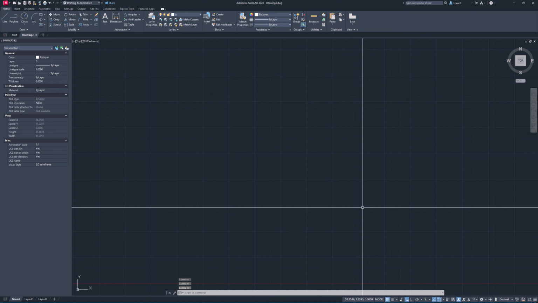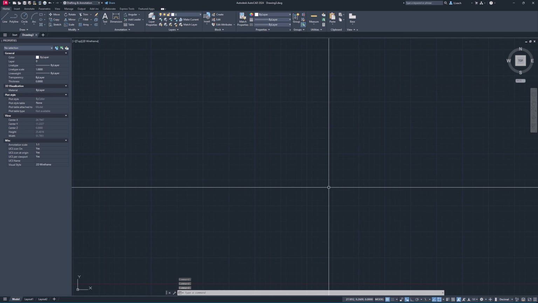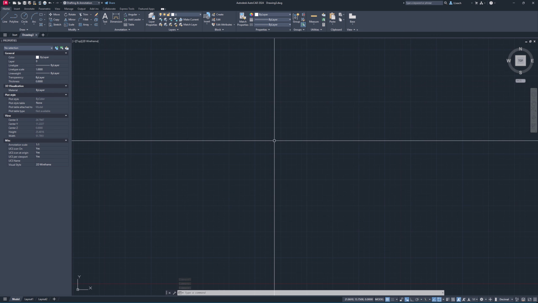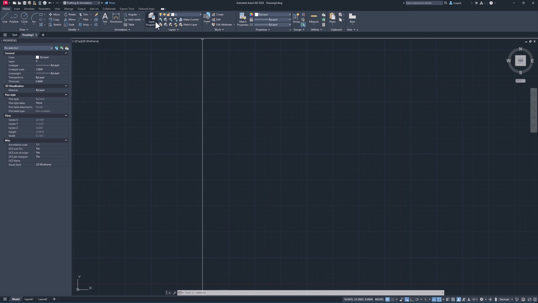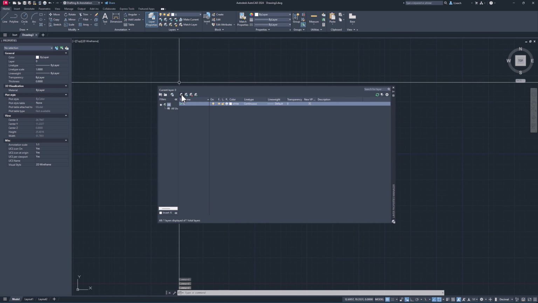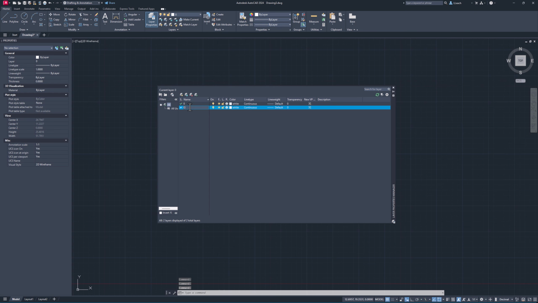And what I want to do first, usually always, unless it's already set up for you, I'm going to create a brand new layer because we don't want to draw on layer 0. So I'm going to go to layer properties. I'm going to click on this stack of papers with the yellow starbursty thing. I'm going to name this layer object.